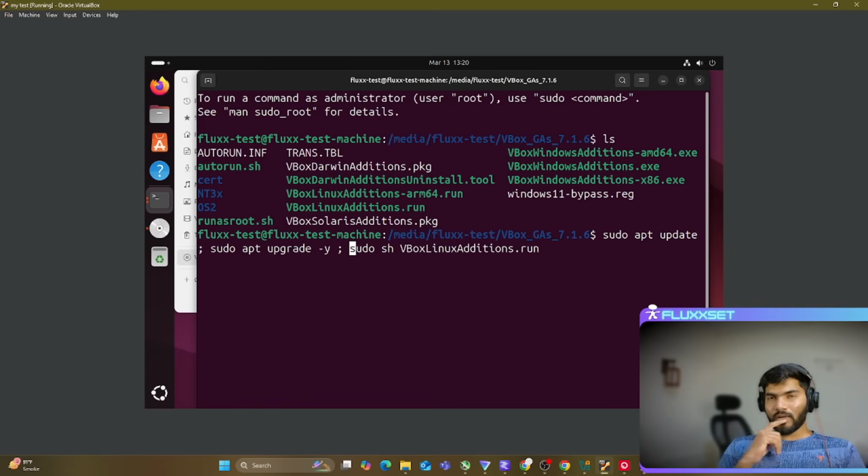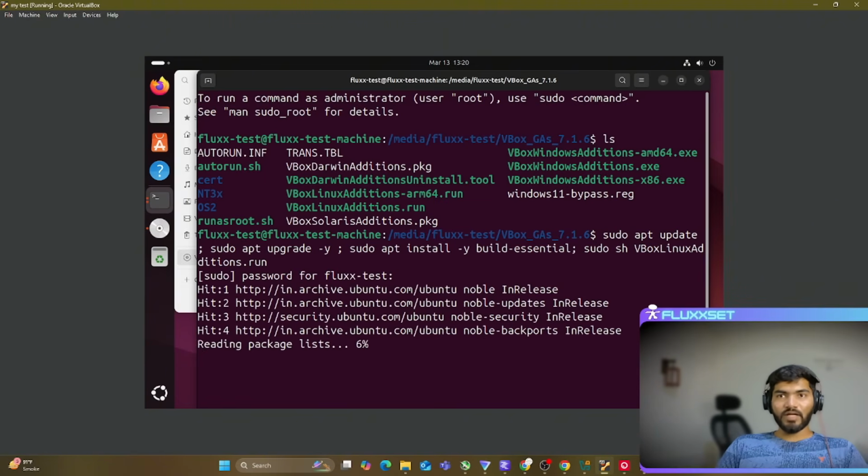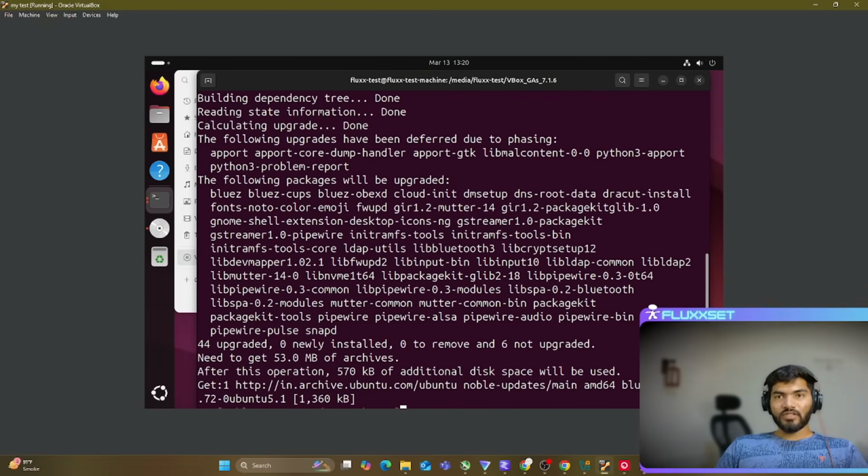By the way, there is one more library I think you should be installing at this moment, which is sudo apt install -y build-essential. Okay, this is the one. So this will be the whole command. Let me just hit enter. It will ask for the password. Let me enter my password and it should start installing.